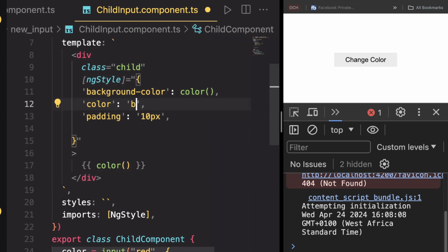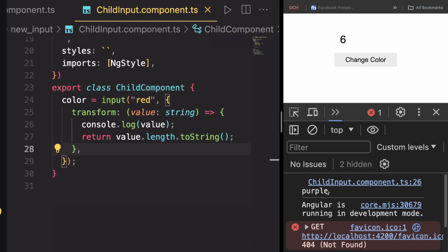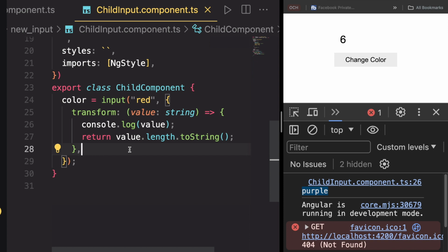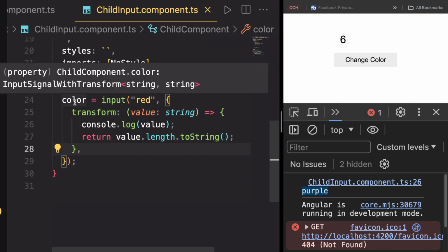Now let me add a black color so that we can see what we have there. So you see, we have 6 there as the length of the color being passed in. So you see how value transform works. It transforms the original raw data coming from the parent component to the expected input type that we want. What the parent sent was the string purple, but we converted it to be the length of characters inside the string, which is 6, to be assigned finally as the value of this color signal. This is how the transform works.